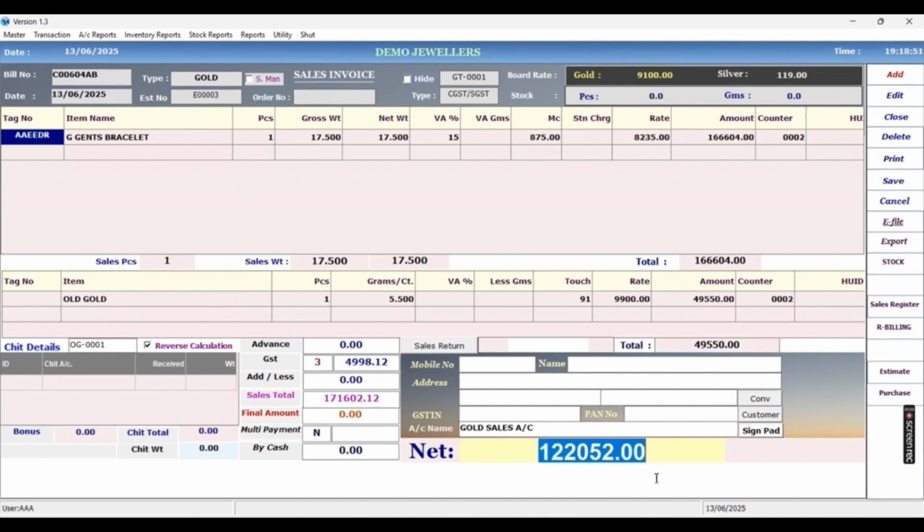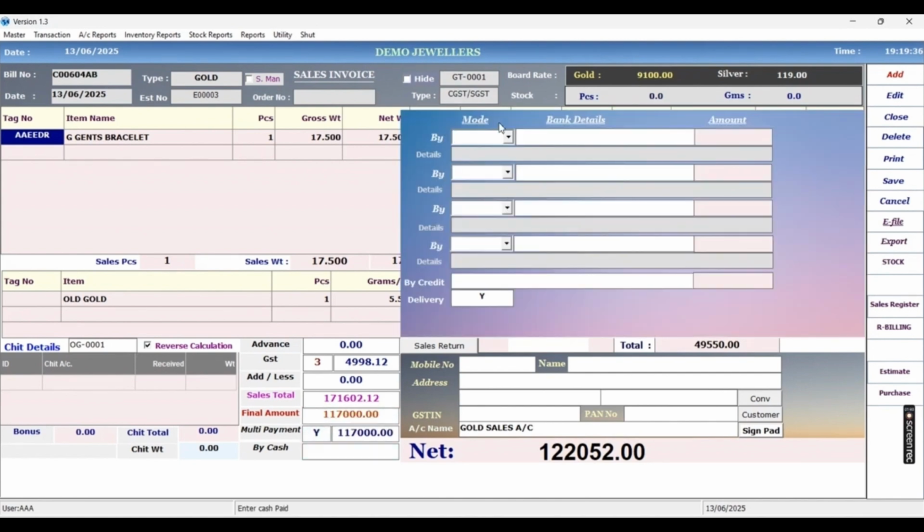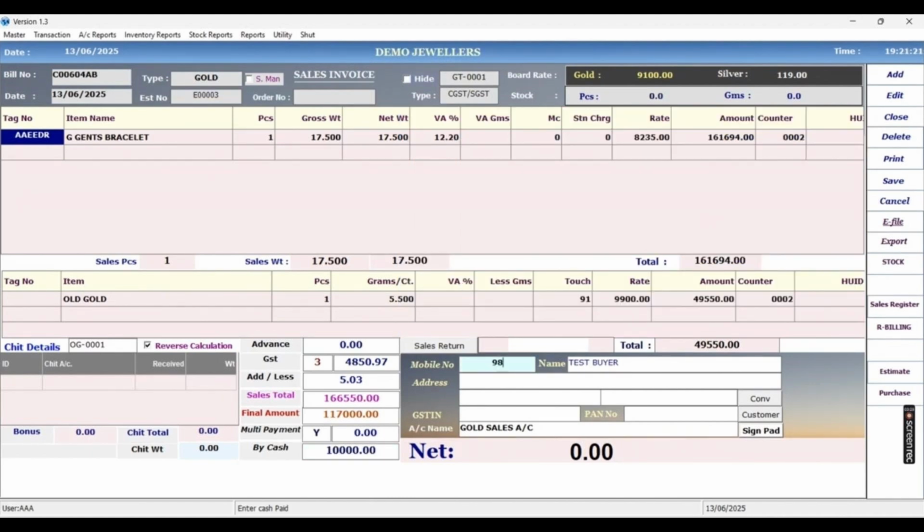Now finalize the amount with the customer. I am entering the final amount as 1,17,000. After entering it, the balance will be shown. For this amount, we can accept multiple payment modes such as UPI, card, Nifty, check, and cash. I am collecting 17,000 through UPI, 50,000 through card, 20,000 through Nifty, 10,000 through check, and the remaining 10,000 in cash. Enter the customer's mobile number.